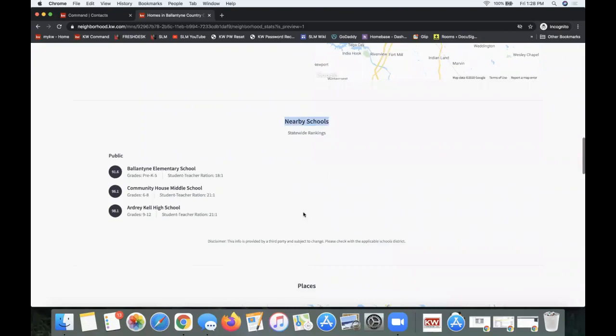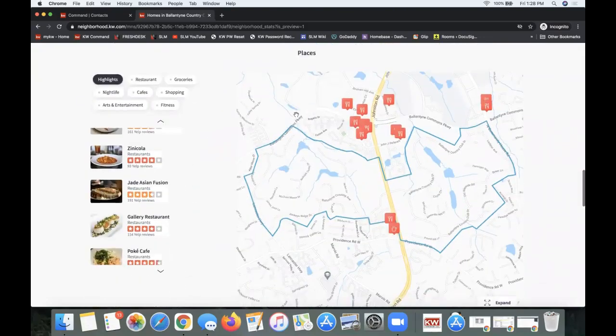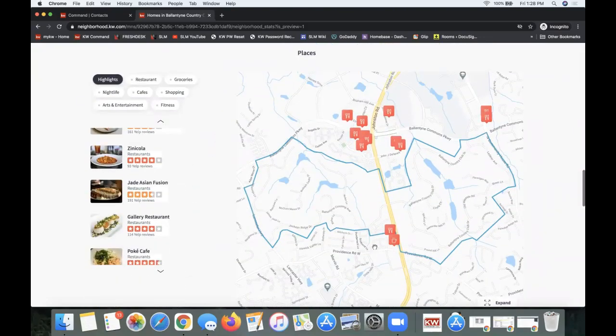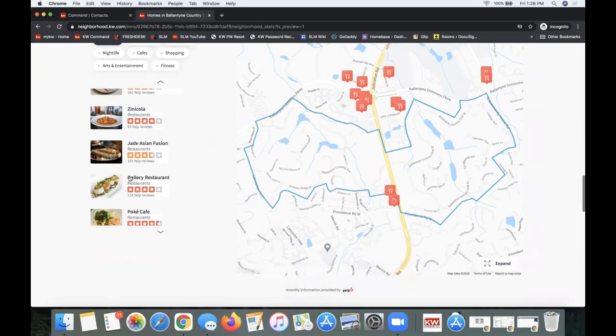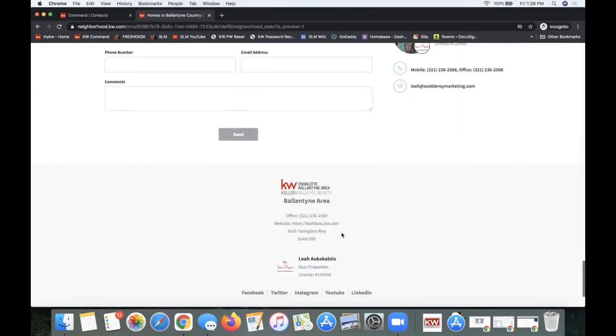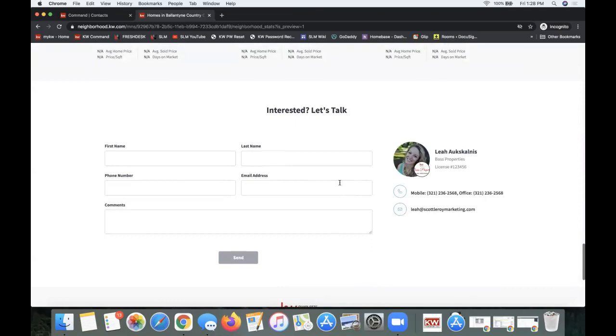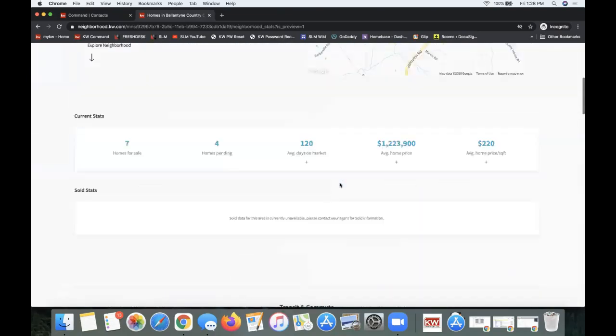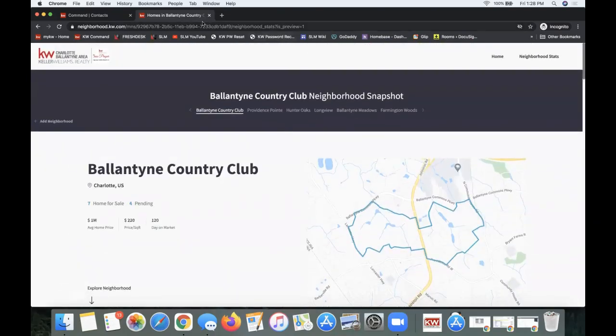You'll see nearby schools on the bottom, places nearby, dining, restaurants, grocery, also great for out-of-town clients who don't know the area. This syncs with Yelp, as you can see. And finally, you'll see your contact information on the bottom. Okay, so that is an overview of this neighborhood landing page.